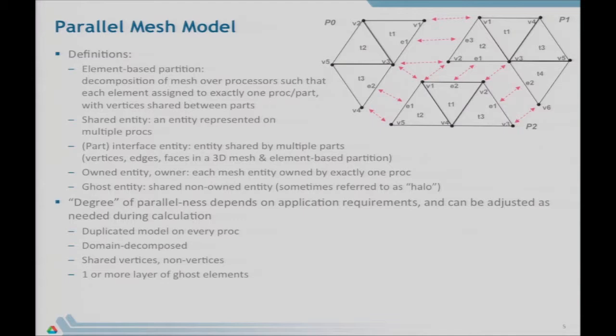So in this case, a 2D mesh, the vertices and also in some cases the edges will be shared between those parts. Part interfaces are entities that are used in multiple parts. We also talk about ownership of entities. So each mesh entity is owned by exactly one processor, even though it may be represented on multiple processors. And we also talk about ghost entities where you have a shared non-owned entity.